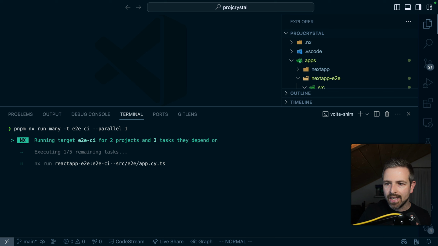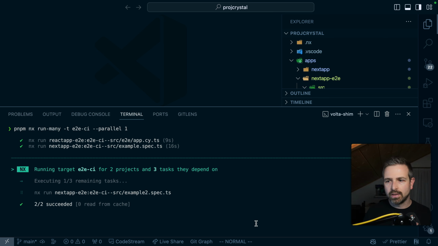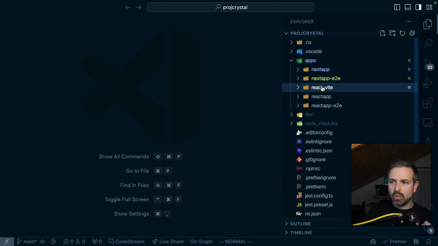And now you can see it runs the end-to-end test for a React app, which is just a single one, but you can see it runs that single CI, that Cypress file, and passes that to the Cypress config. And now it runs the same thing for our Next app in the Playwright test, running first the example spec and then running the example 2 spec. And again, this doesn't just work in here, a workspace which I have generated with Nx.